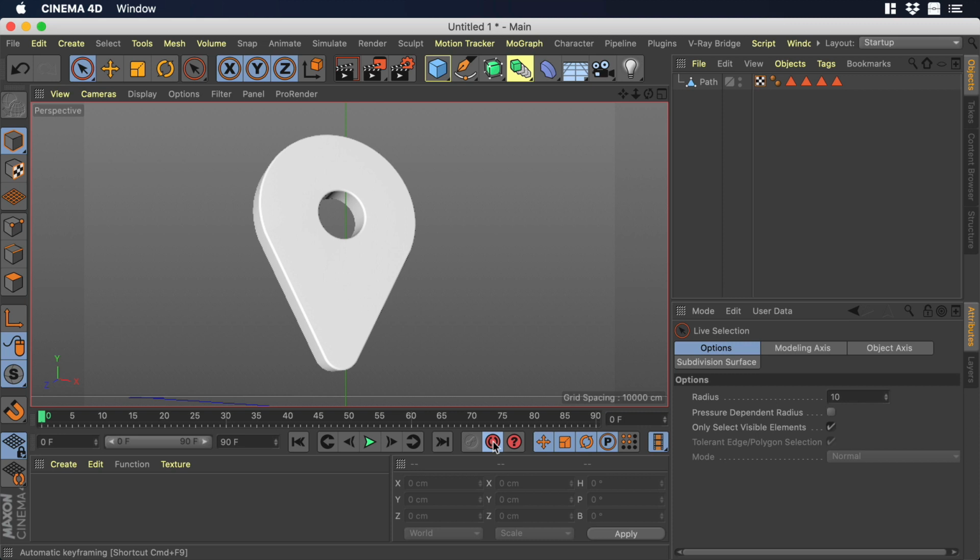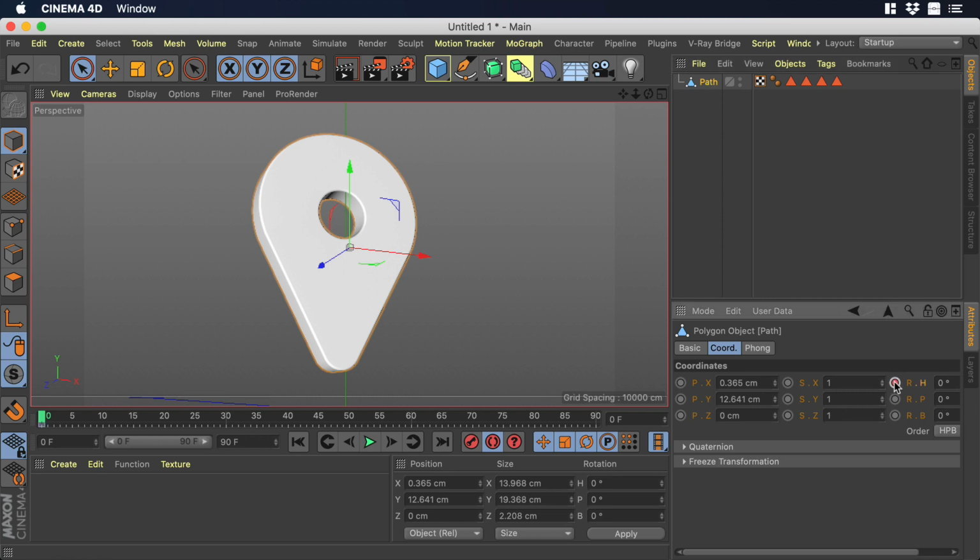Then let's click on this big red button, which is the automatic keyframe, so it will record every keyframe that we are changing in our 3D icon. Then let's select Path, and let's click on this other button so it can start recording our keyframes. And over here, let's type 360 so the icon can do a 360 rotation.